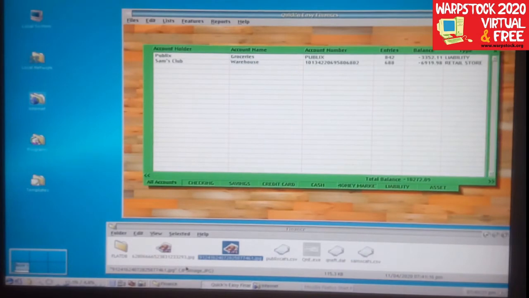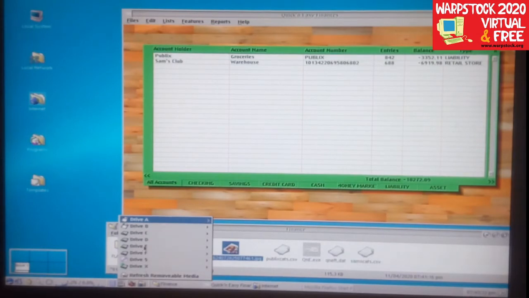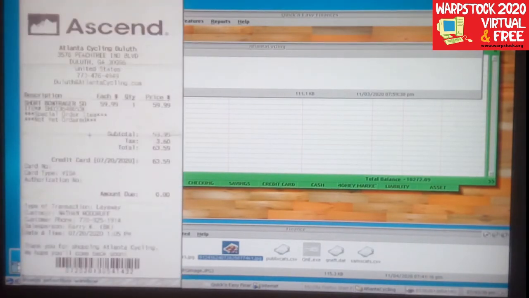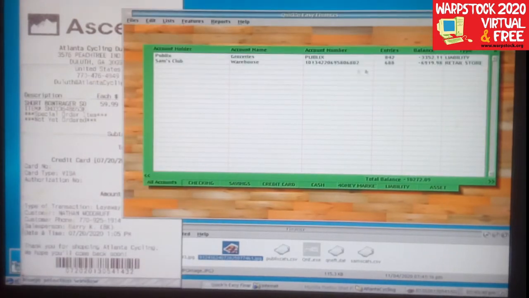Now you say, well, I have a receipt that I took a picture of with my cell phone. Let's go to Atlanta Cycling, since I do have a receipt that I took a picture of. I went and bought some bike shorts, not to get too personal, from Atlanta Cycling, which used to be Cycle something. I forget exactly what it was. It's been Atlanta Cycling for almost a whole year. I want to get this picture into Quick and Easy.